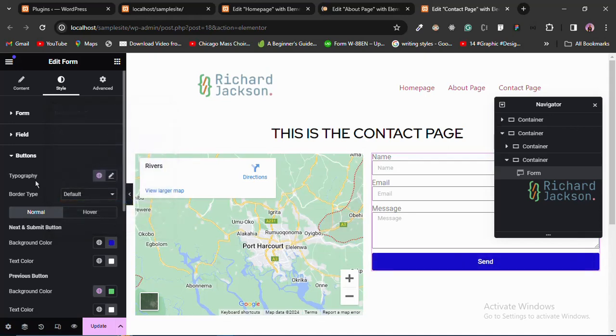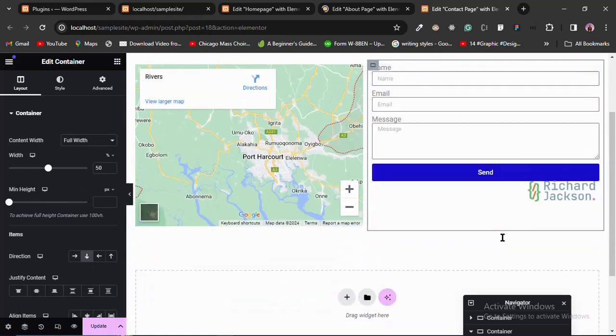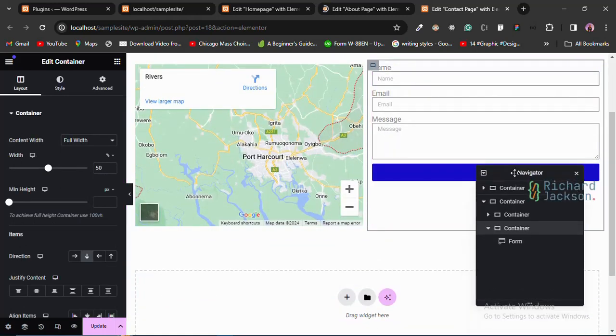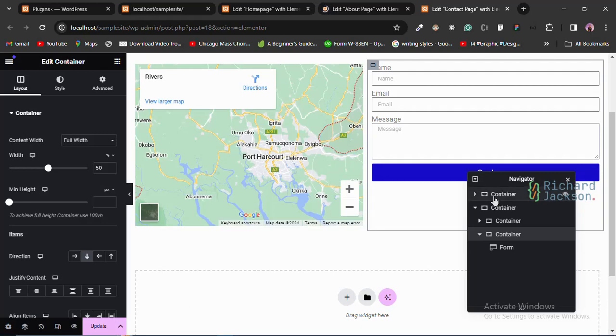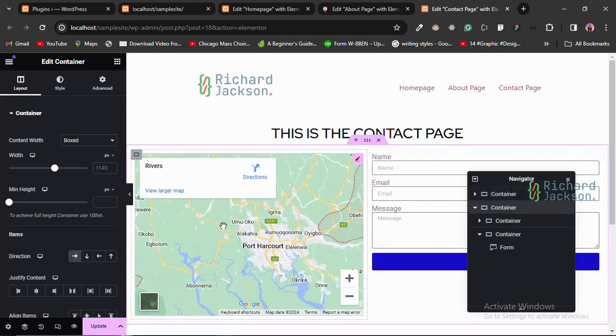Alright, I think that works. And then I want to create a space around this, so I'll just click on this particular section, or you could also use the navigator. That's where the navigator comes in. So I could just come here. This container is the overall container for both the map and this form here. Now if I want to select a particular one, this one here is for the map and this one here is for the form. So I want to push this down and this form area down.